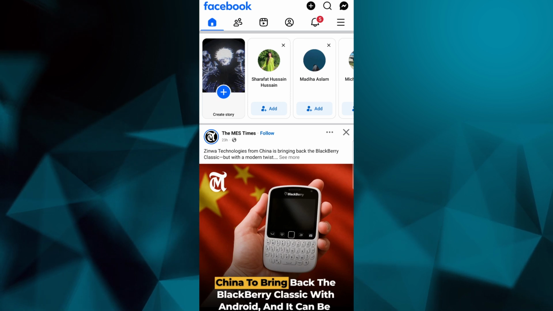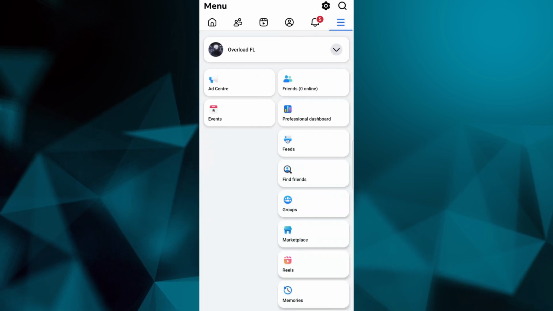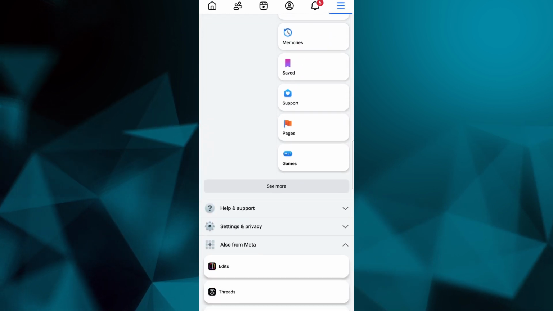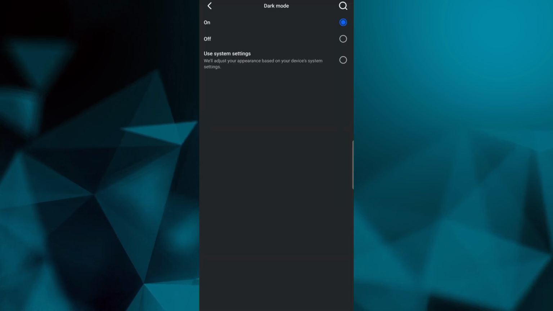Then, tap on the menu icon, which is the three horizontal lines in the top right corner of your screen. Next, scroll down and select Settings and Privacy. Here you'll see the dark mode option. Tap on it. You'll get three choices: on, off, or use system settings.